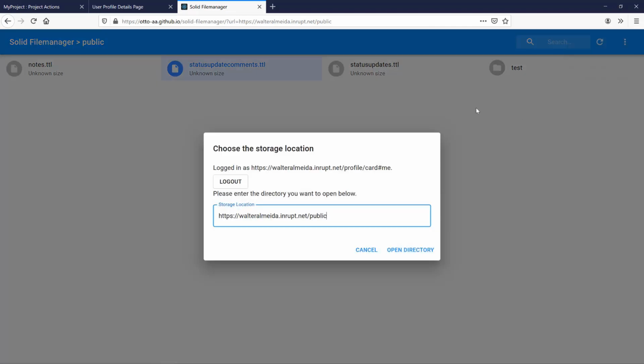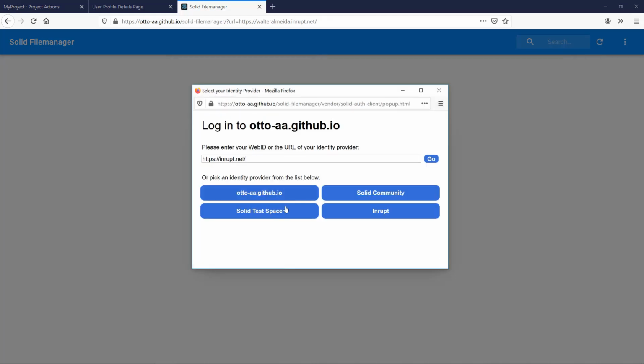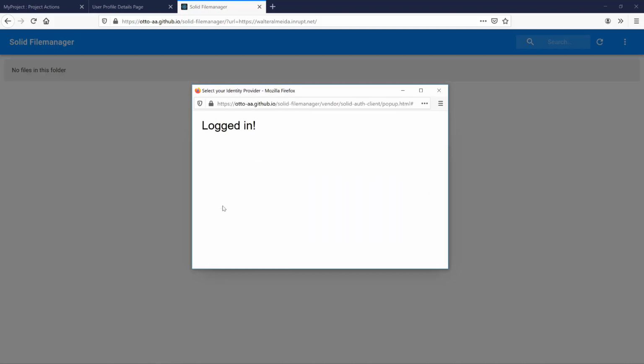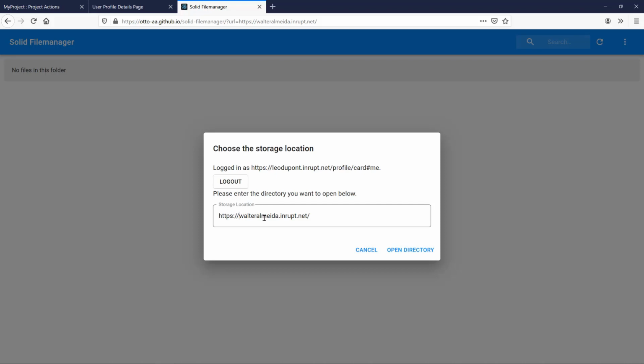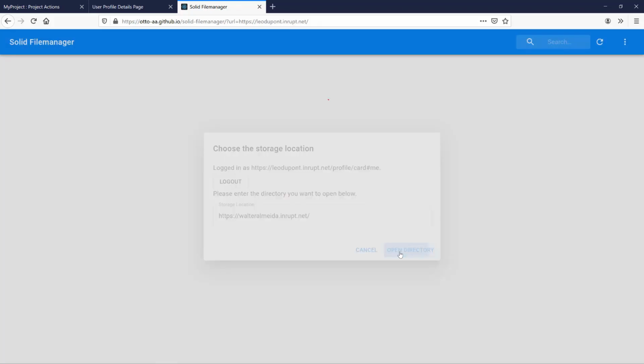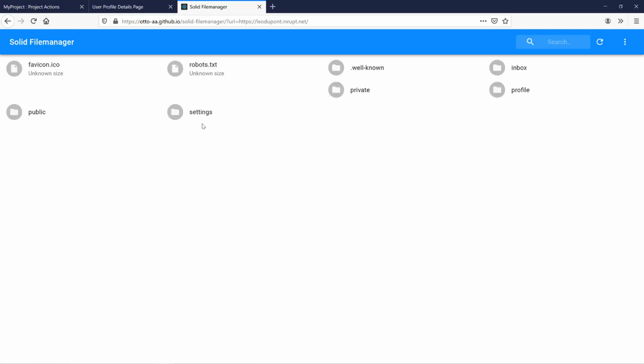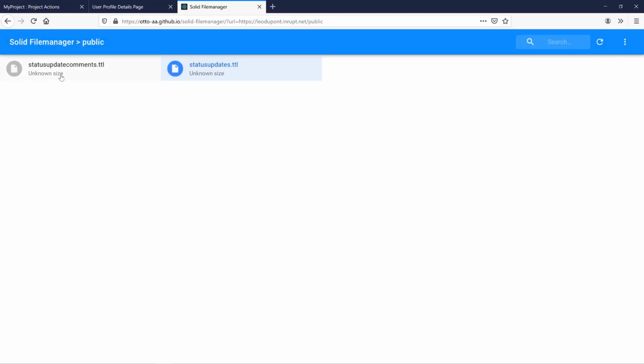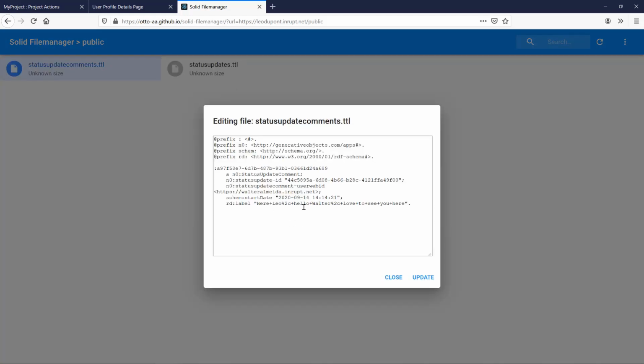Here, if I go to Léo Dupont storage, I will reconnect here to Léo Dupont solid pod. And here, open the storage for Léo Dupont. If I go to the public folder, I will see the 2 files for status updates here. So I can see Léo Dupont status update. And I can here see the comment that I did on Walter Almeida post.